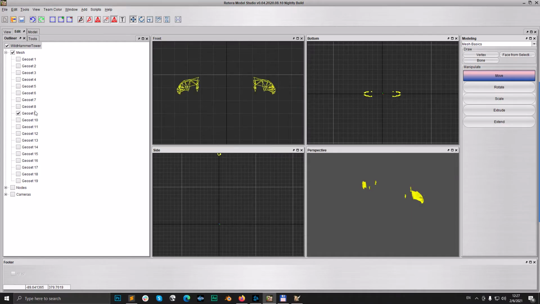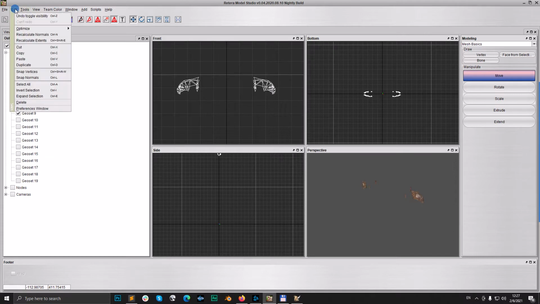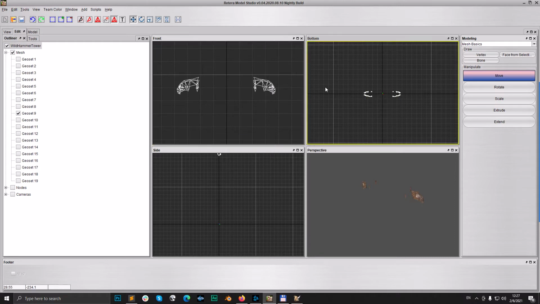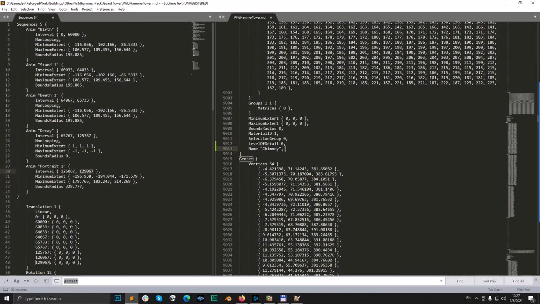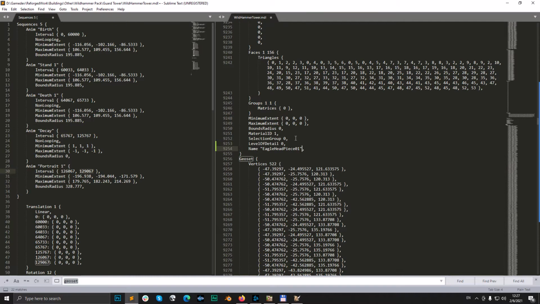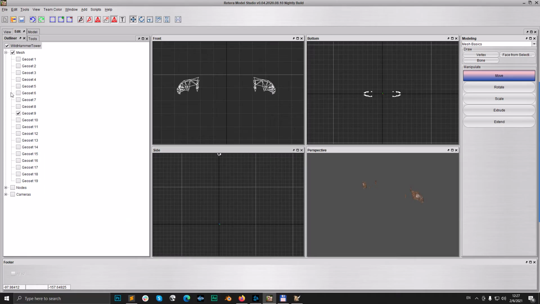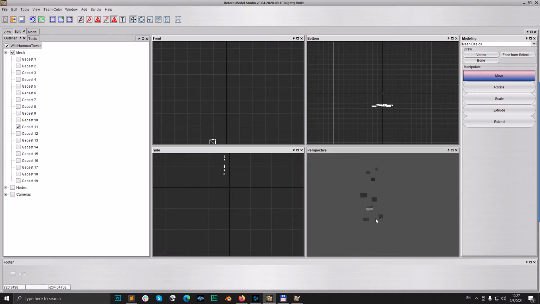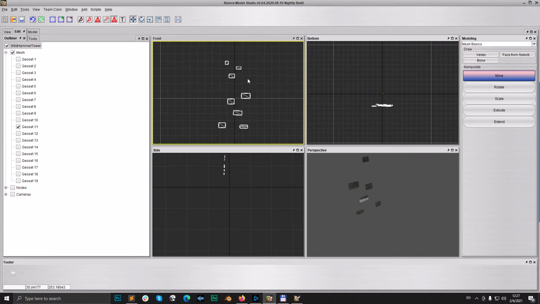Unfortunately, we don't have a feature to merge geosets. We can merge them only by optimize, which will minimize geosets, but it will merge all of them. So I cannot merge particular checked geosets, so I need to have them as they are. So this is eagle head piece 01. Next one is probably eagle head piece 02. Next one is, oh, it's front bricks. Yeah, it's the wall bricks.